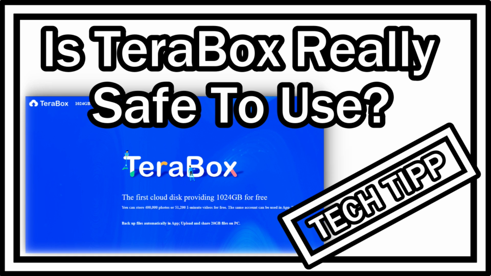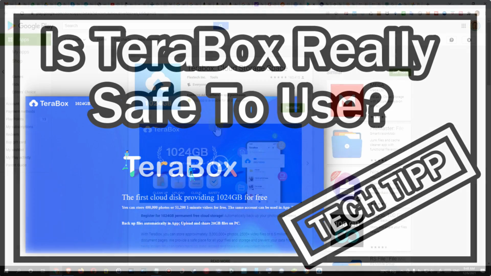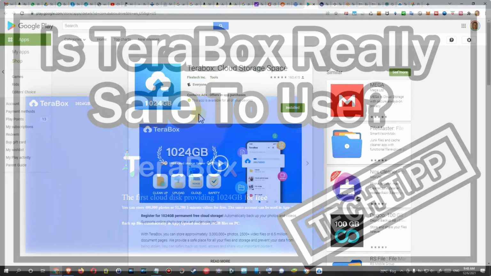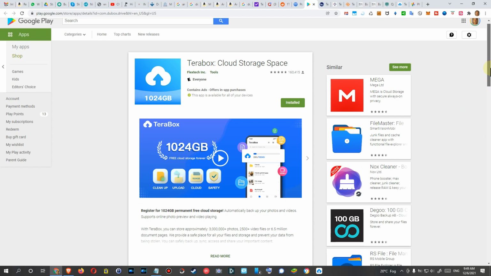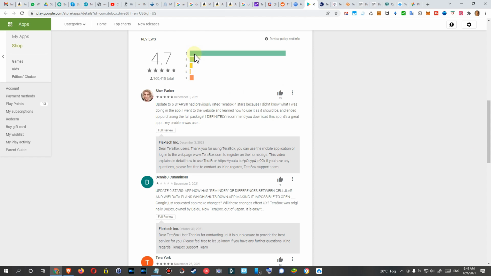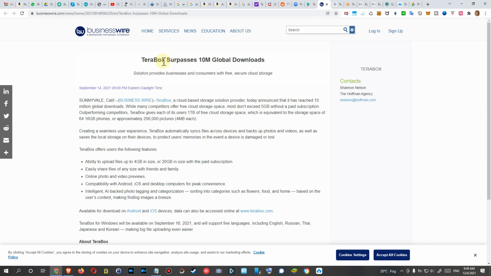That's 1 terabyte, not 1 gigabyte, actually 1 terabyte, which means 1024 gigabytes of free storage. I mean, it's very tempting, so a lot of people are downloading and the reviews are actually pretty good. So here we see an overview of the reviews. Most of them are 5 stars and there are a lot of downloads.